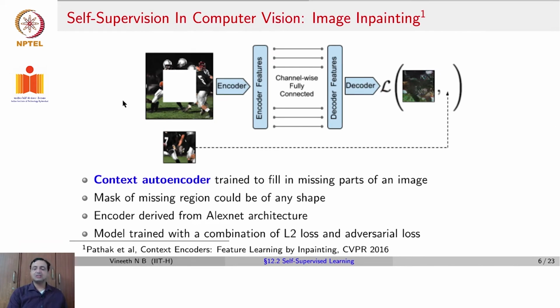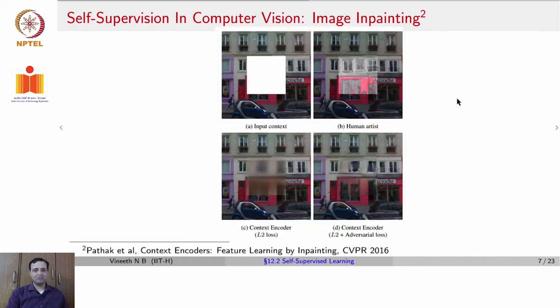But in addition, this method also introduced an adversarial loss. What's adversarial loss? To look at the model completed image and the original image and have a discriminator say which of them is real and fake. Using these two losses, this work showed fairly good results. You can see this example of an input where the central region is missing. This is an impression of a human artist on filling in the details.